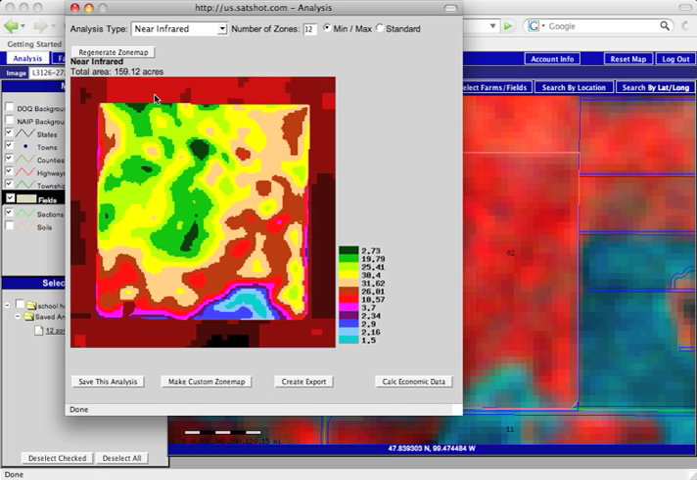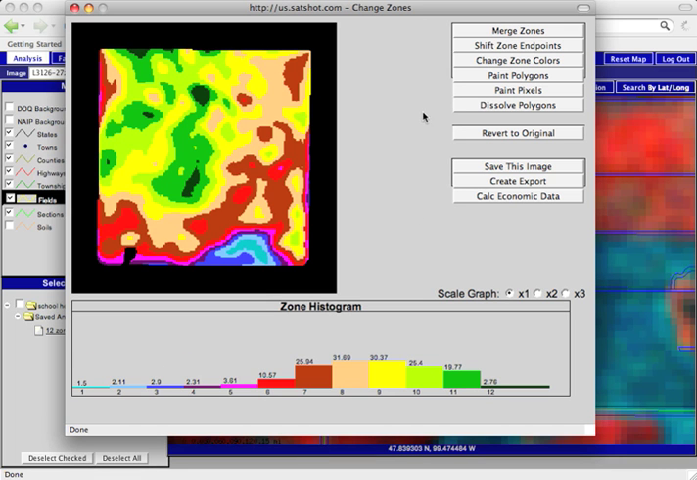Now I know it's a pretty good depiction of the field, but yet it has 12 zones and I want fewer. So I'm going to show you how to custom manage and change this map, and the other features after that. From here, you want to make a custom zone map. We want to start out with a higher number of zones to get the variability out of the field, yet we want fewer zones, so we're going to end up merging these 12 down to 4, 5, or 6, depending. So I'll make a custom zone map, and at that point you can change that number of zones as many times as you want.